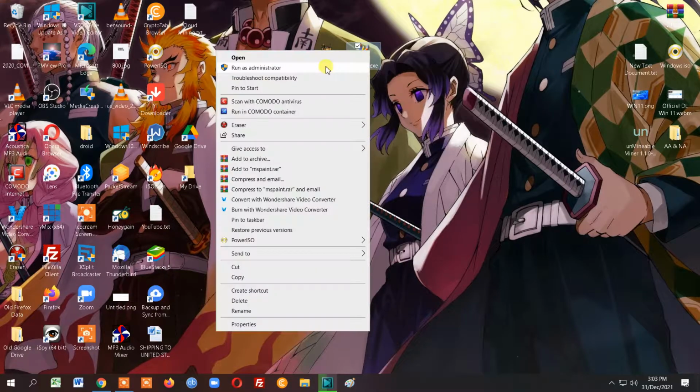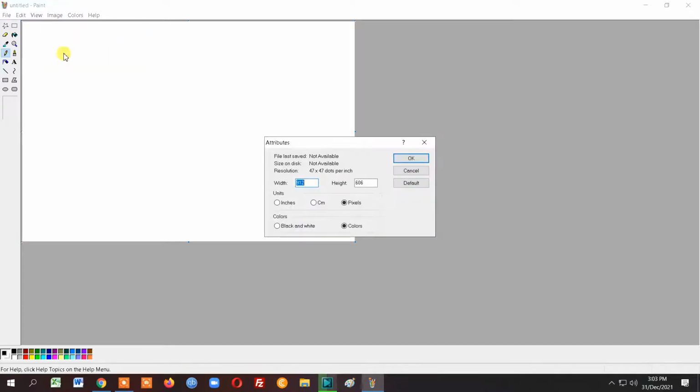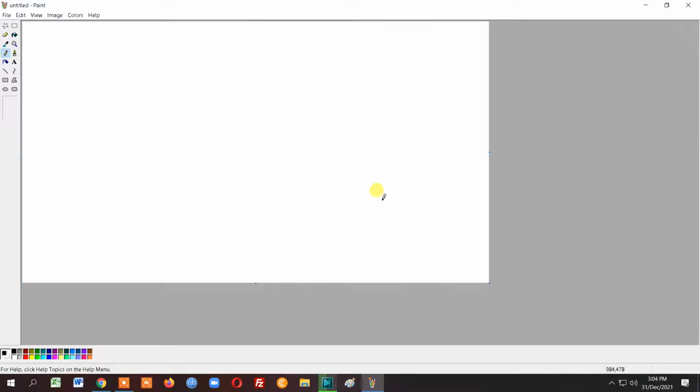Run as administrator. Yes. And I'm not sure if these two are exactly, they look exactly the same as the previous ones. Attributes. Okay, there you go. So in attributes, let's see here. 1280. Yep. 1280 by 720. Okay, there you go. That's easy enough.